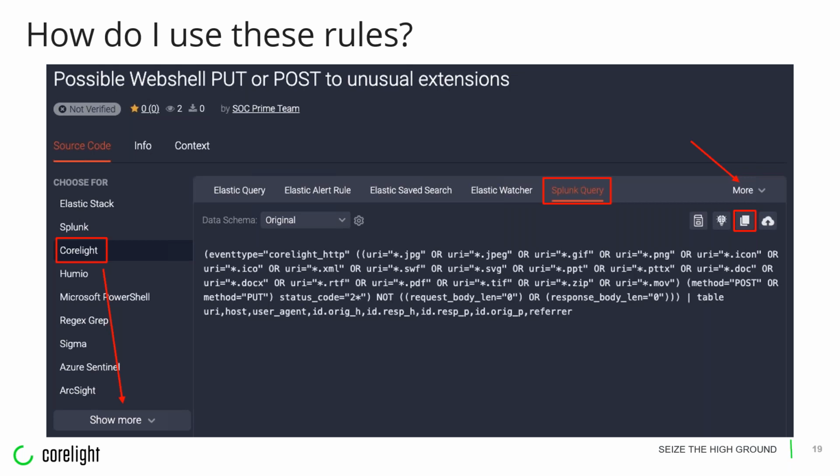Once you have selected Corelight, then the bar along the top there, where I have Splunk query highlighted, that's going to be where you select the specific SIEM that you want to export to. So we have here Elastic Query, Elastic Alert Rule, Elastic Watcher. Splunk Query is the one that I have selected. There are a handful more. If you click on that button that says More with the little down caret off to the right, that will show you other options, including things like Azure Sentinel, right? That's another common one that we see. So I've selected Splunk Query here.